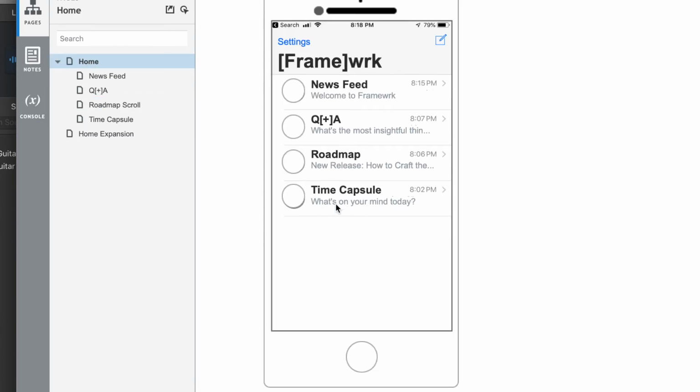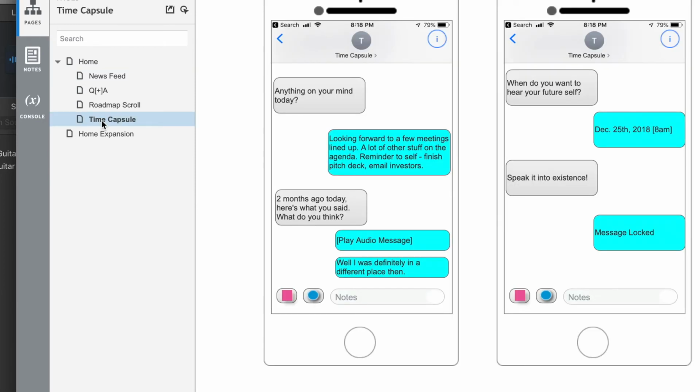And then this last piece is a time capsule, what's on your mind today. If I click that, it would take me to this time capsule piece where I see this message from Framework. It says anything on your mind today. And I, as a subscriber, type, looking forward to a few meetings lined up, a lot of other stuff on the agenda, reminder to self, finish pitch deck, email investors. The next message that Framework sent me says, 2 months ago today, here's what you said. What do you think? And I can play that audio message.